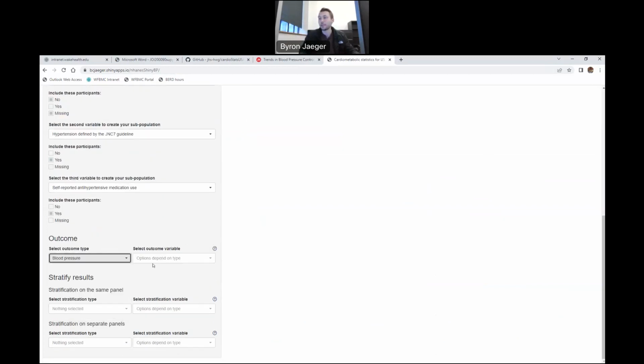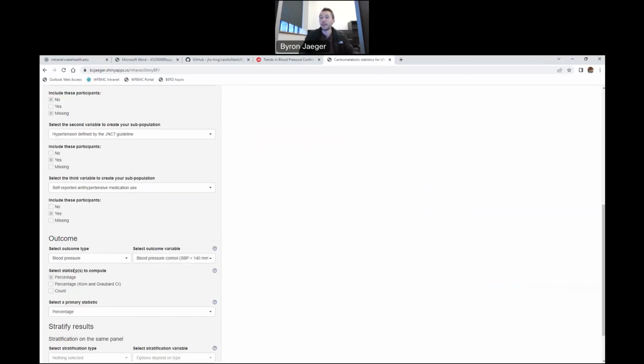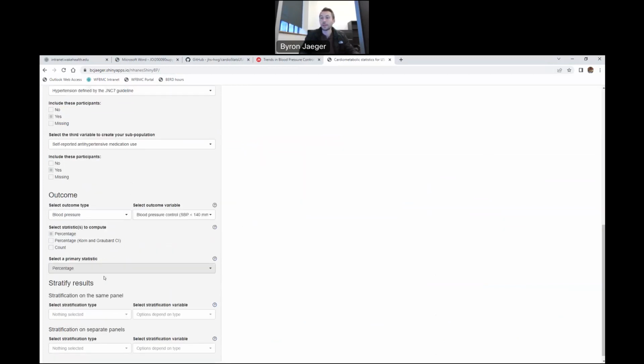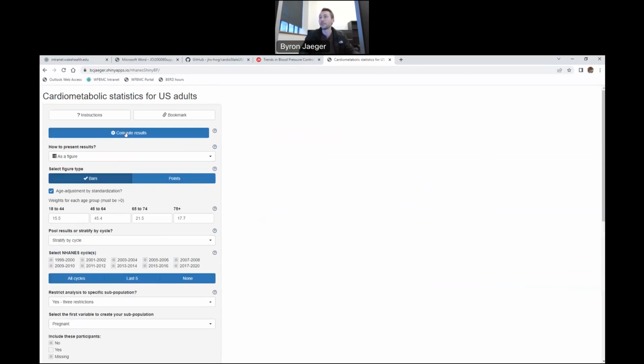Now our outcome is blood pressure control, and we're going to use this definition of blood pressure control: having a systolic blood pressure less than 140 and diastolic blood pressure less than 90. We want to compute the percentage. We could compute counts too, but the paper reports percentages, so that's what we're going to give. And if we wanted to replicate results in subgroups of the table, we would use the stratify part of the application. But I just want to show you the main result.